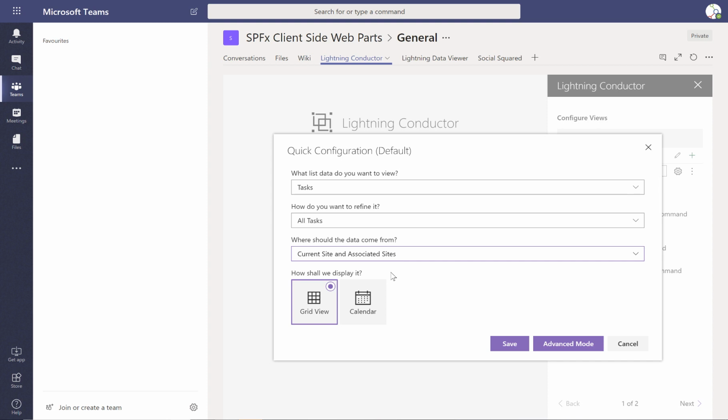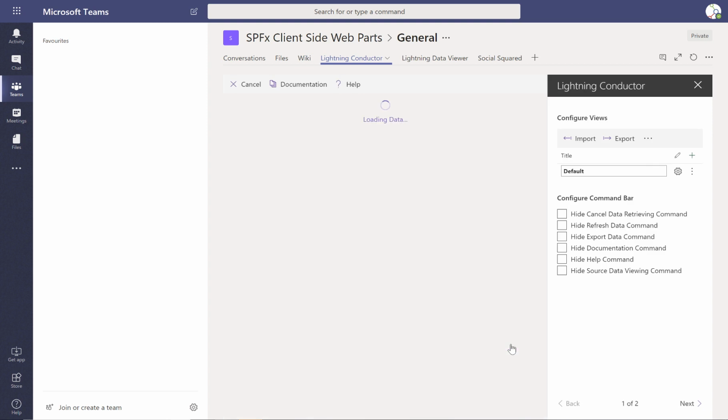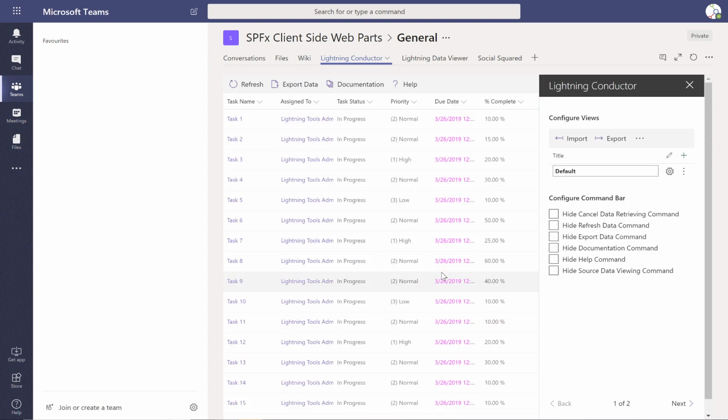And then the final question is, how do I want to display this content? So I can either display it using the grid view, which I get to refine, or I can also display it as a calendar as well, which gives me a typical calendar that I can navigate through each month and see the tasks associated with this particular site within a calendar. So we'll select the grid view and then choose save. And straight away you can see that we've got the content returned.